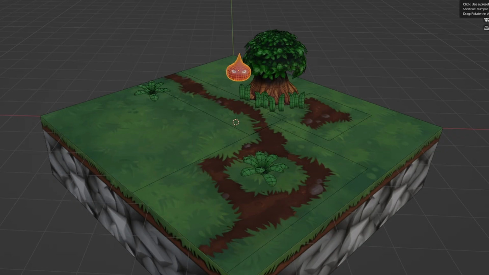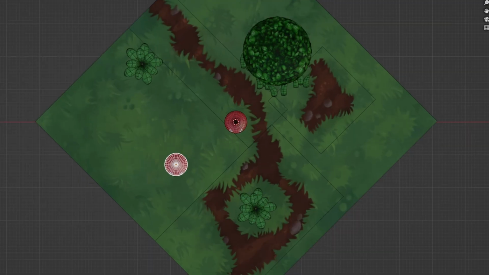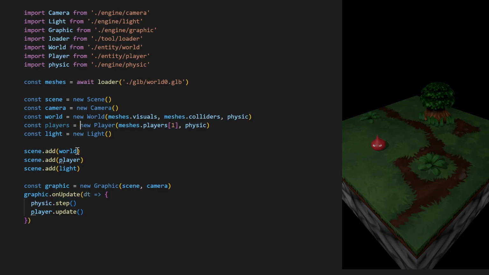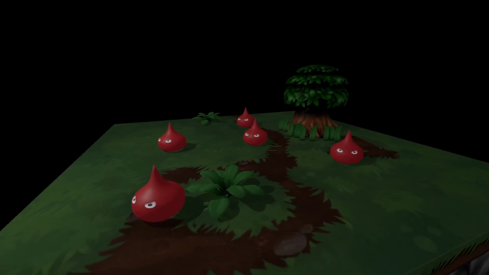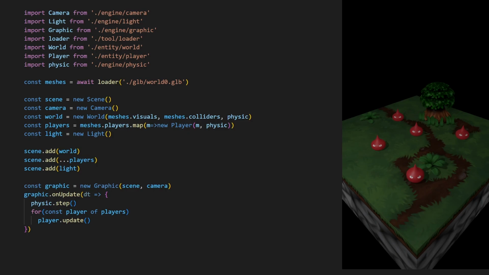Just to test the player class, I clone several player meshes in the 3D game file. For each player mesh, I create a player instance. I add all instances to the scene. And I update each instance every frame. It works. Each entity makes its own life. They are subject to gravity and are blocked by the rigid body of the ground. I'll delete it quickly. It's just for the demo.